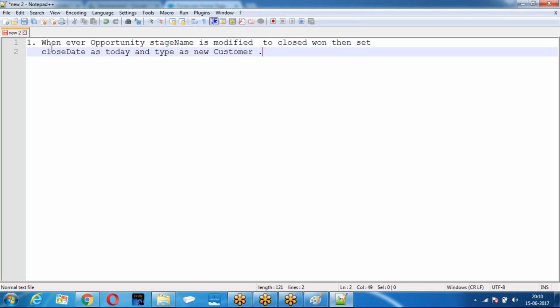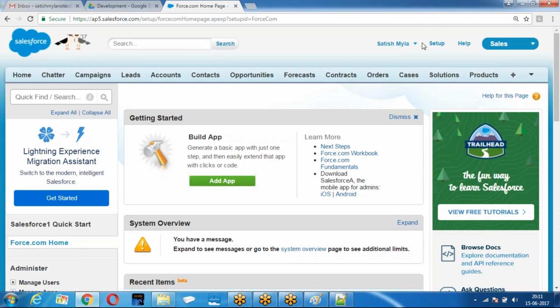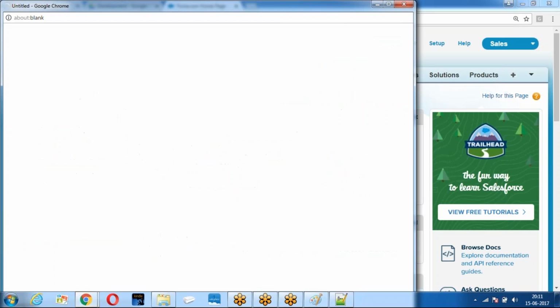Whenever an opportunity stage name is modified to closed one, that means I am checking only when the stage name is modified to closed one. That means the old value should not be closed one, and the new stage name should be closed one. Then set the close date as today and type as new customer. This is my requirement. This is written on which object? Opportunity object. What is the event? Before. So go back to the developer console.